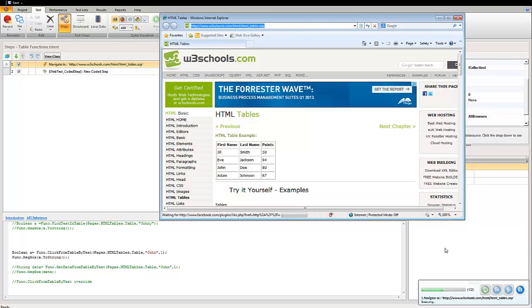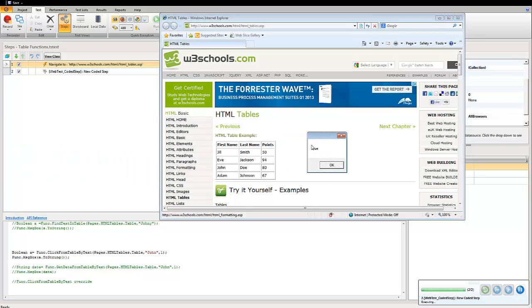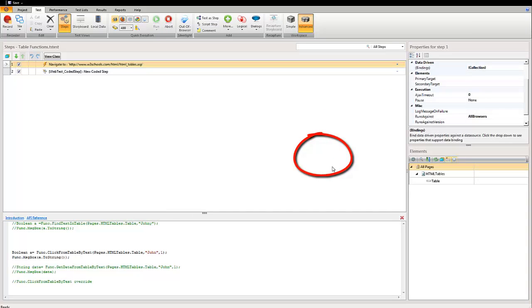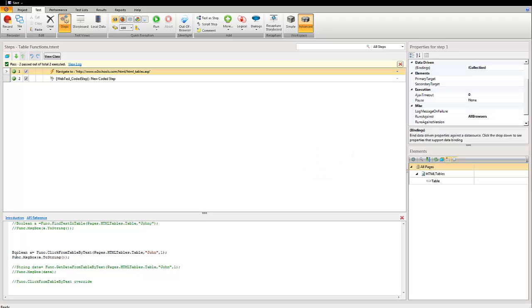Okay, so it found John and it clicked on Doe. You can see that the mouse directly came to Doe. That was not a movement that I made. It just came over there and clicked on Doe. If it had been a hyperlink, it would have clicked through, and it returned me a true in this message box because John was found and the click was done. So just select OK and my test completes.